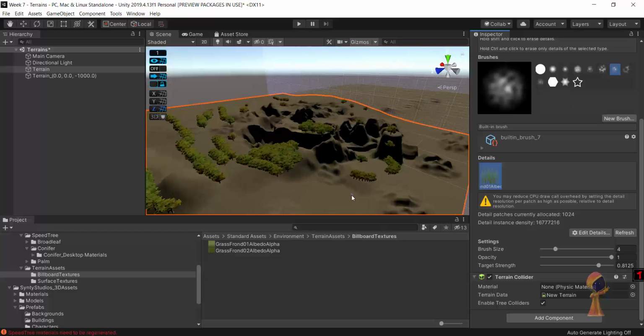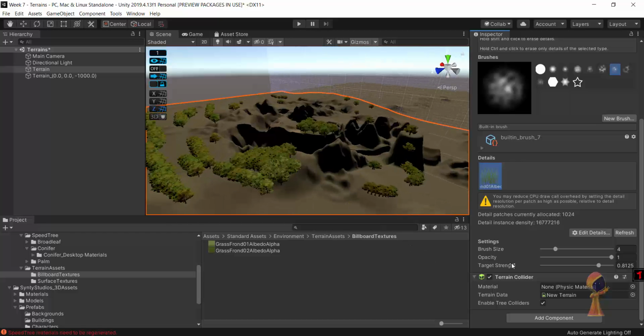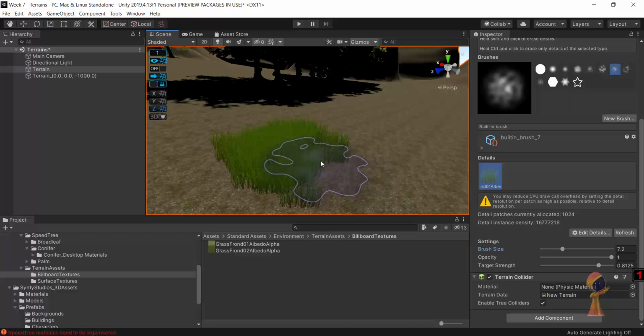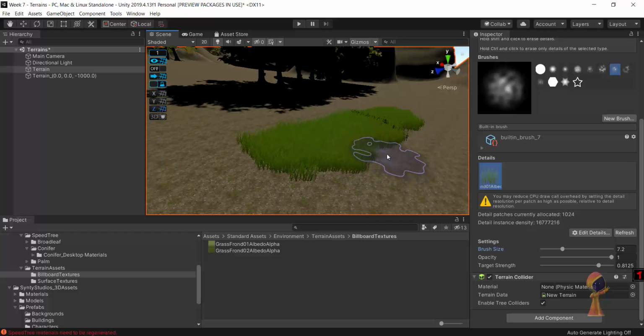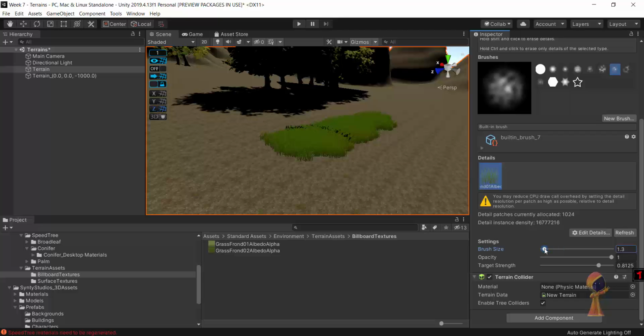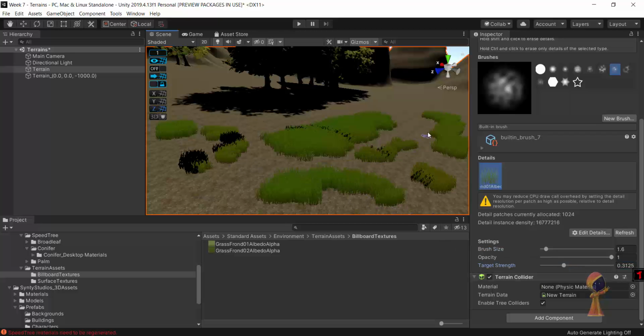To paint the grass, it's just the same way. Let's get close. Okay, so I'm just painting the grass here. I can just set the different settings and based on that. So you can try different things over here. See the different density.